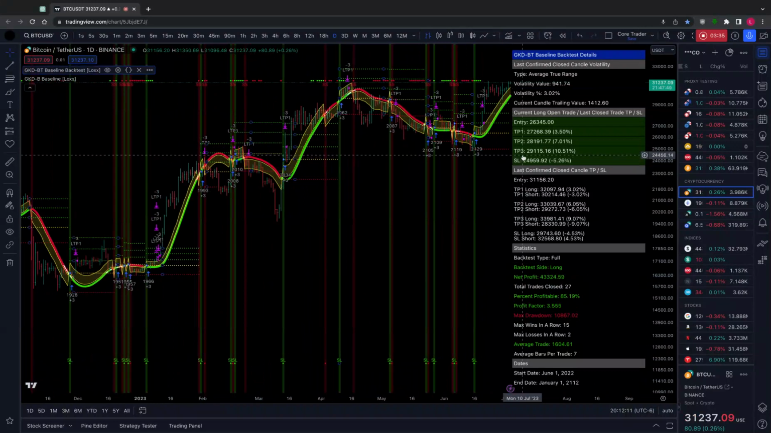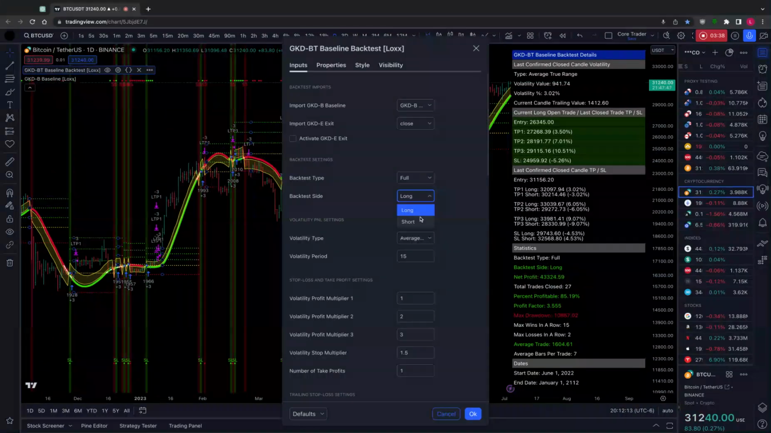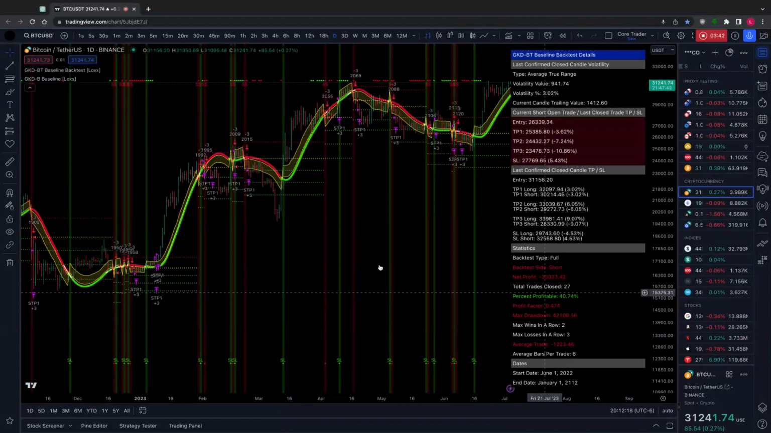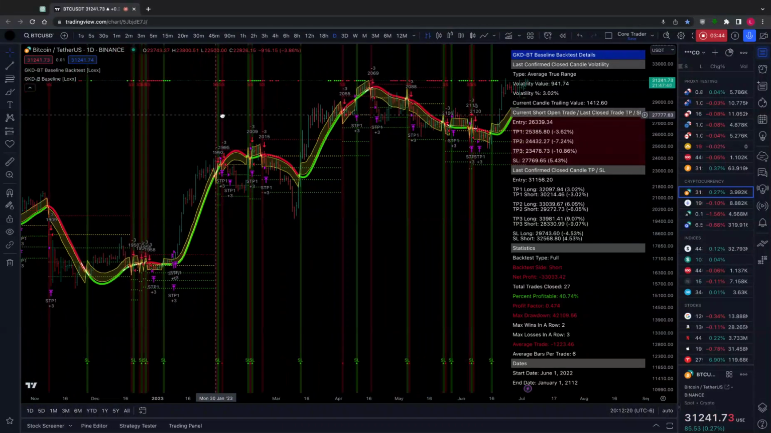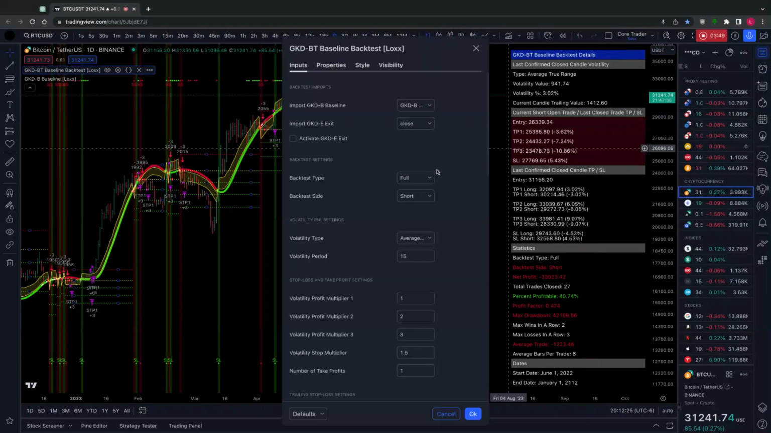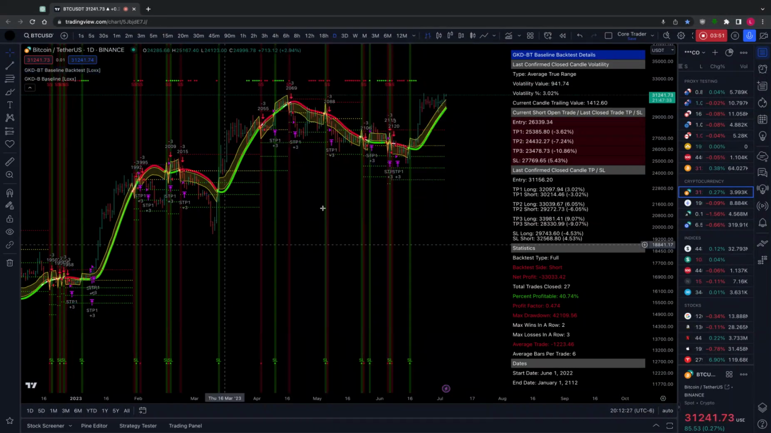What does it look like with shorts? Well, we can do that too. We just change this to short, and voila, we have shorts. Shorts are only 40% hit rate. So you might want to use a different baseline or different baseline setting for shorts, for example, all right? So let's go back here. We're going to put this back to longs.